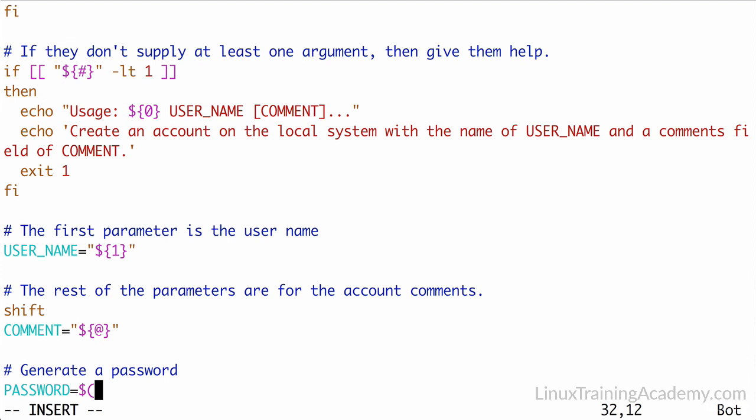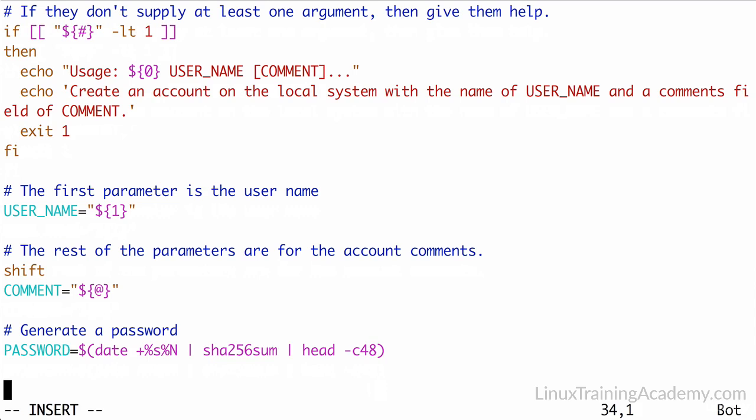In previous lessons, we went over a few different methods, and you can simply pick one, your favorite one, or the one you think makes the most sense, and use it here. So you don't have to use this exact method to generate this password either. I'm going to create a 48 character password, so this is how I'll do it here. Now we have all the information we need.